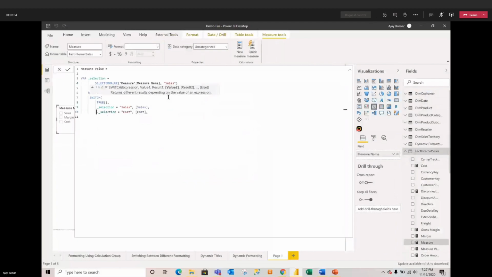Now again, let me correct it. I think there's one extra. Okay. So again, if it's selection equals to margin, then it should return me the margin. So that's all we have to do. And if none of them are meeting, then we can say it should return the sales only by default. That's all we have to do over here.